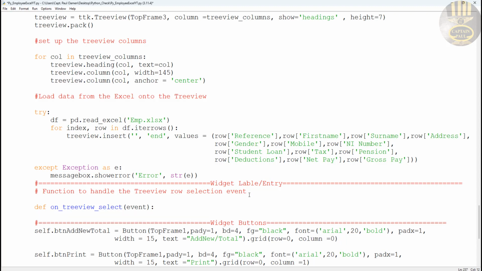Now, a local variable in there. Selected item equals Treeview focus. So let's say selected underscore item, that to be equals Treeview dot focus. There we go.